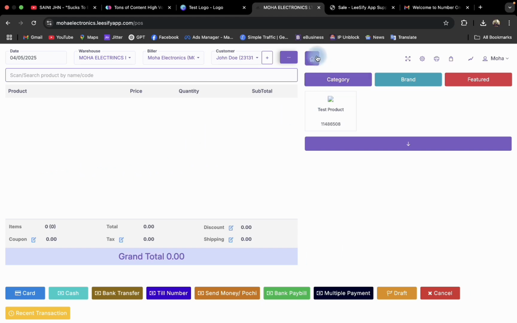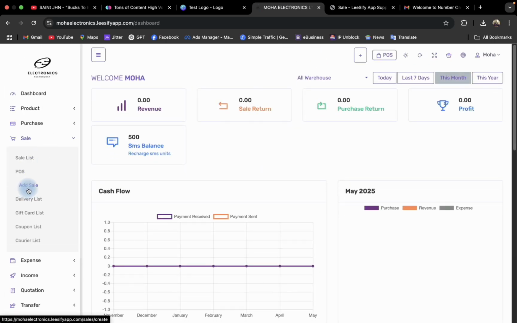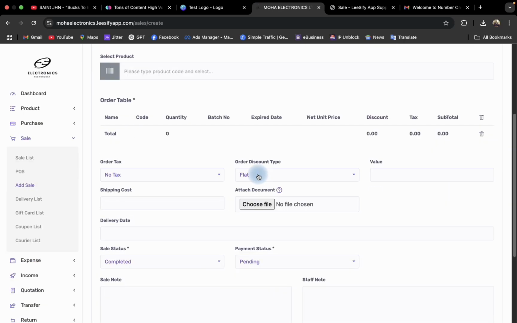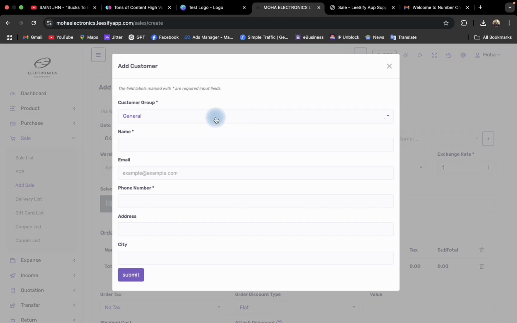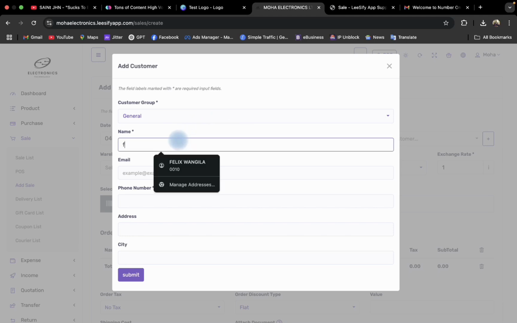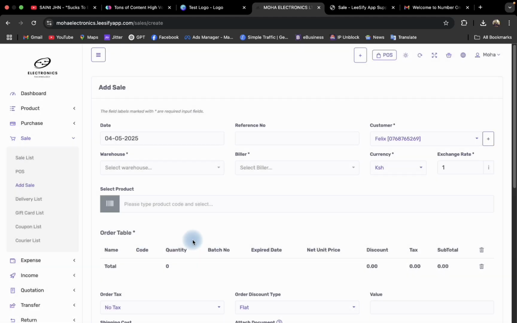Here we are in the POS section. In the POS, let me use the add sale module, add sale, and here we are. Now, as you can see, we choose the date. Let's say today is for the customer. Meanwhile, let me add the customer. This I'll show you later on how to add a sale and everything. So meanwhile, let me just say Felix. Felix is the customer. Phone number is 0768. I'm in Nairobi. Then submit.